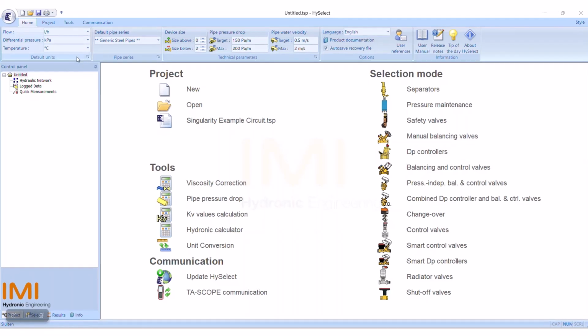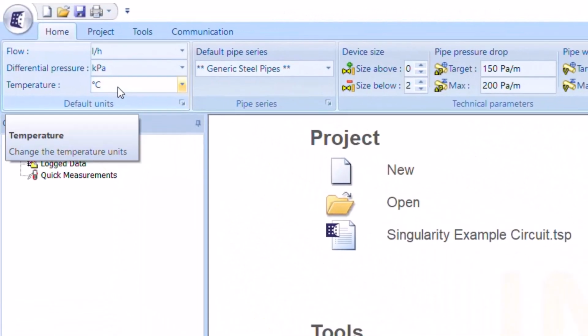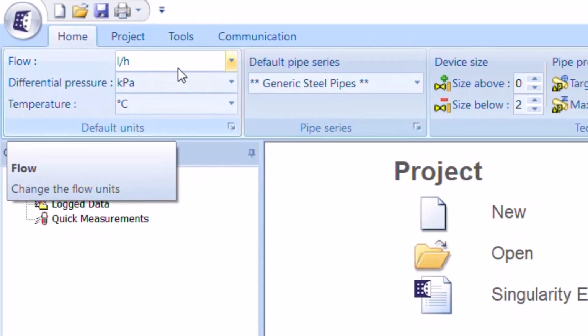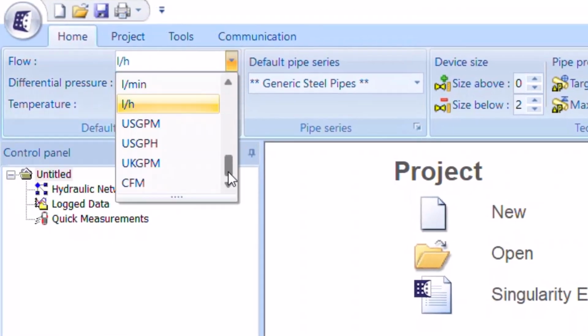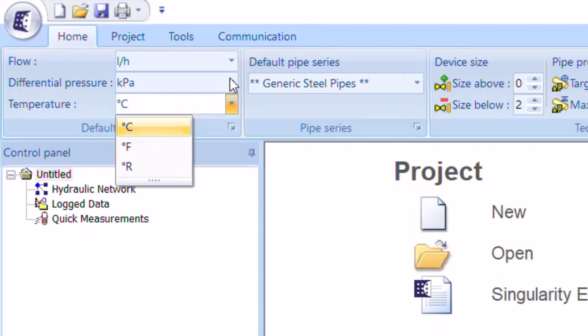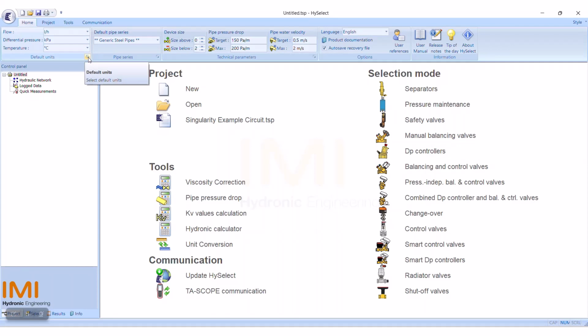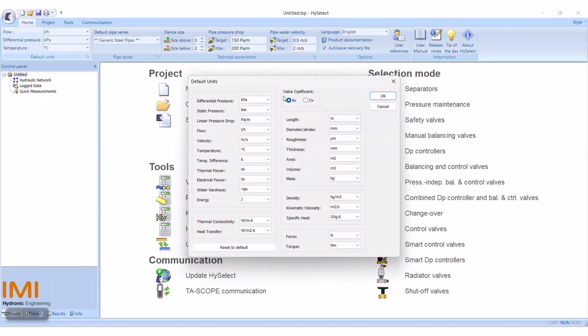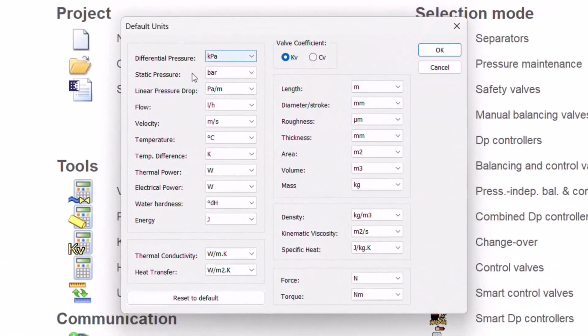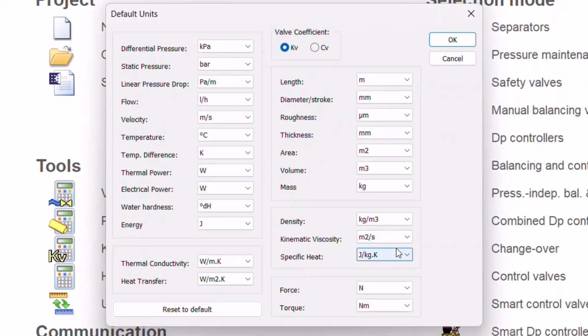The three default units that are already appearing on the home ribbon are flow, differential pressure and temperature. They will already be preset, depending on the version you have chosen when downloading. So this will be different in the Americas, for example. After clicking the diagonal arrow, a pop-up screen appears with a total of 26 different units to set or to change. Notice that you can set a different value for differential pressure and static pressure. The options go from Pascal to PSI.